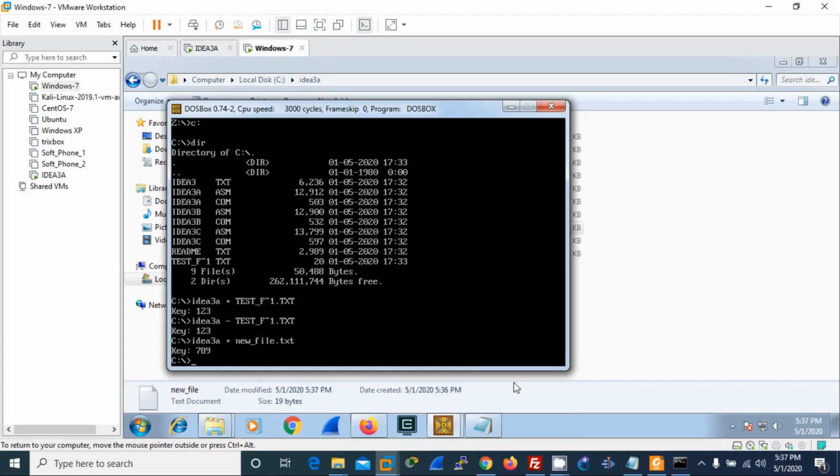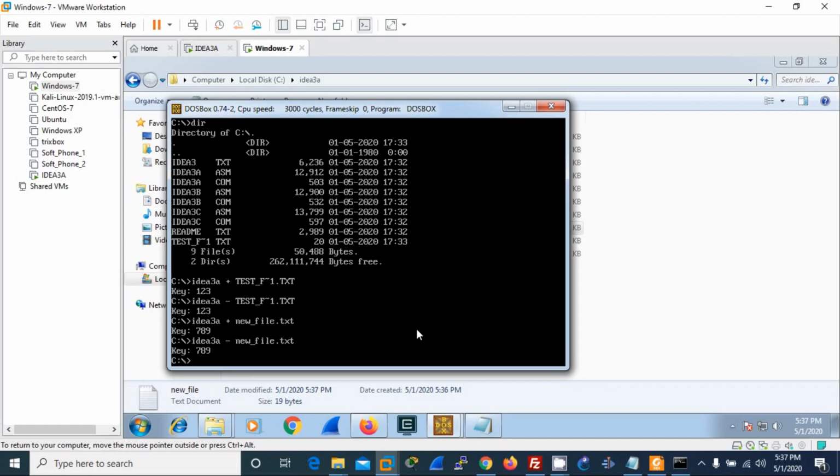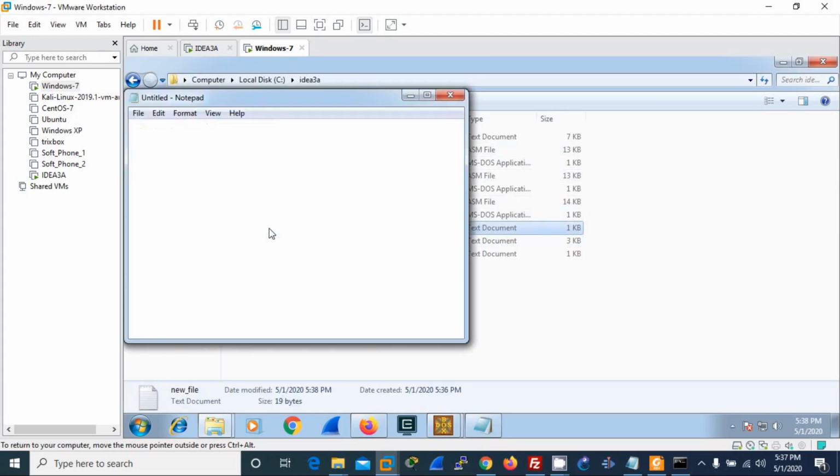Again, you can give this to any friend and they can place it into the idea3a folder, and if they have already opened the DOSBox, of course they also won't see it in the list. They have to type idea3a minus new file.txt, then they are asked for the key, 789, and enter, and if you open it, now it has become plain text again, which means it has been decrypted. So this is what I wanted to show regarding idea3a.